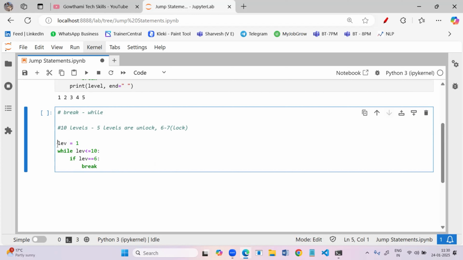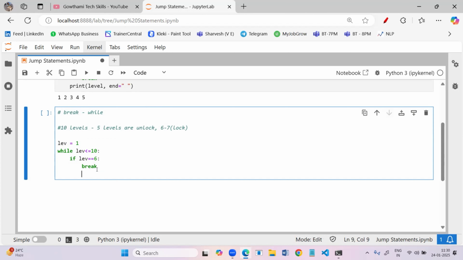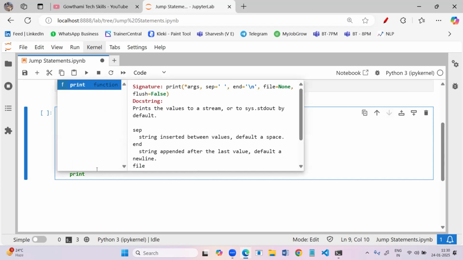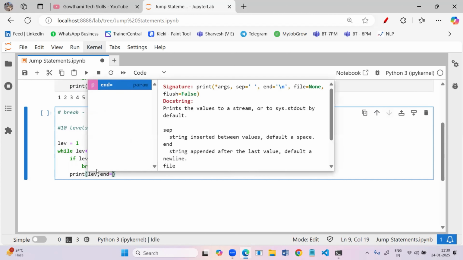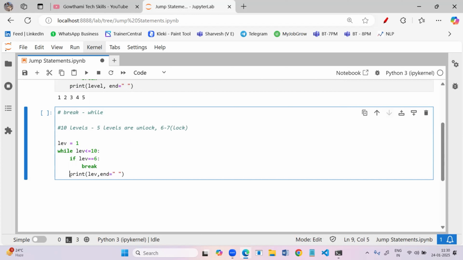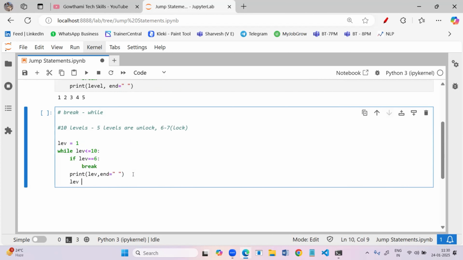Okay, so now initialization is done, where to stop is done, and what's the next thing? You should get updated, right? So you will print this one, print of lev, end equal to. So after printing, it should update the variable. So what I will do is lev plus add and assign equal to 1.